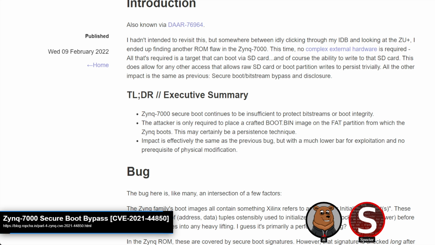I remember quite a while ago now, because SGX is completely dead, we were talking about some white papers that had attacks on Intel SGX. For those not familiar, that's their secure enclave technology, or it used to be.